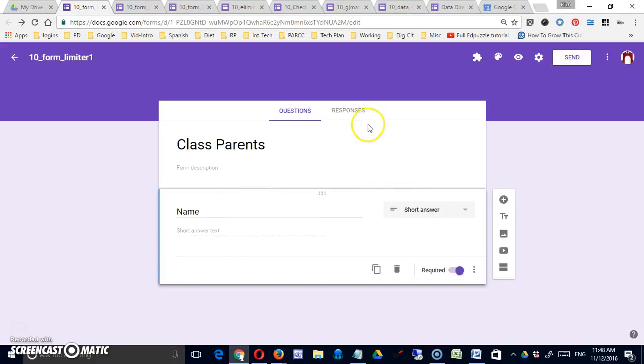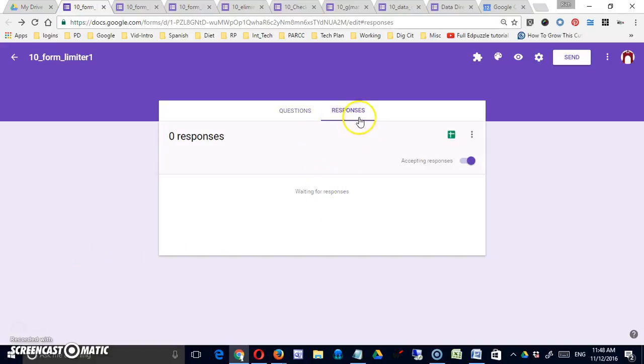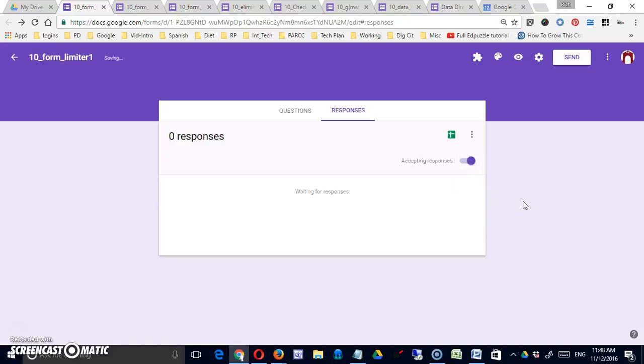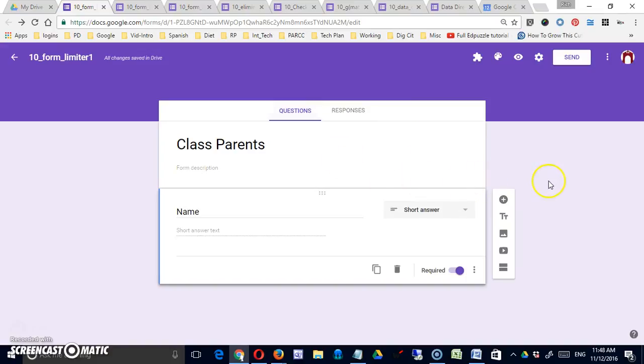When you check on a form and go to the Responses tab, you'll see that there's a little switch to decide whether it's accepting or not accepting responses. Form Limiter works by looking for a trigger, and we'll talk about types of triggers in a minute, and switching this from accepting to not accepting so that the form closes down.